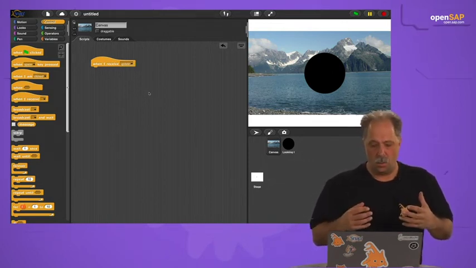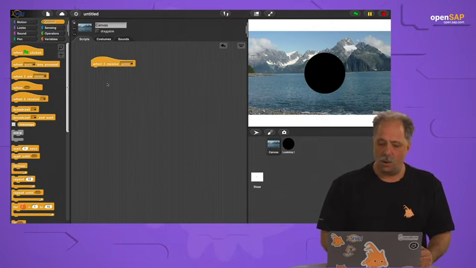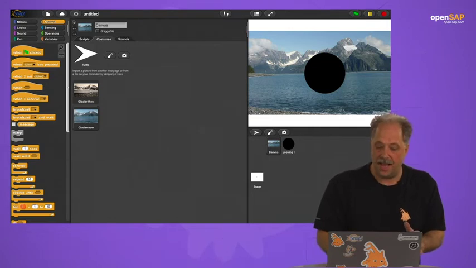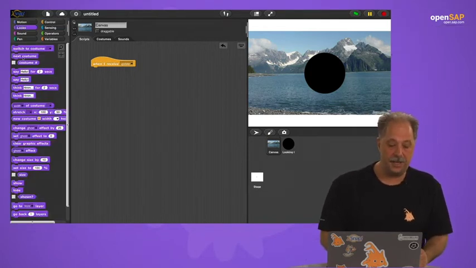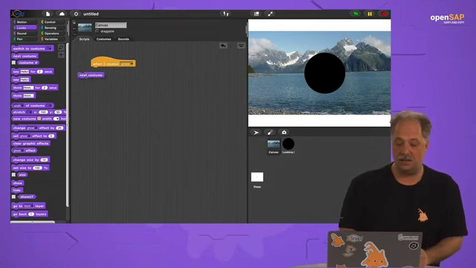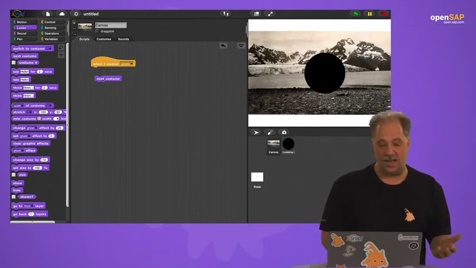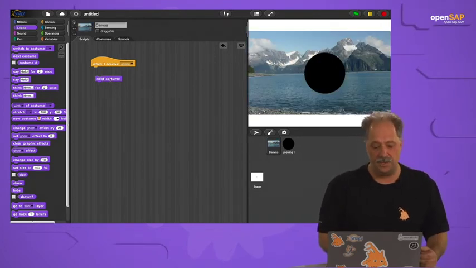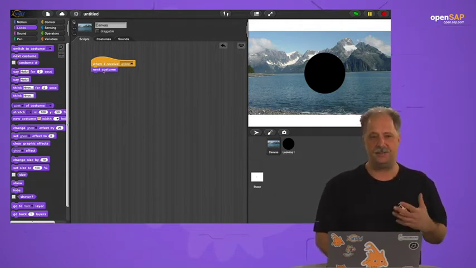So when it is requested to update what's on the looking glass, what we want to do is very quickly switch to the other costume, display that on the looking glass, and then switch back again. Switching to another costume can be done in the looks category using the next costume block. If we drag this out and click on it, it goes to the next costume. And since there are only two costumes, by executing it again, it'll go back to the first one.